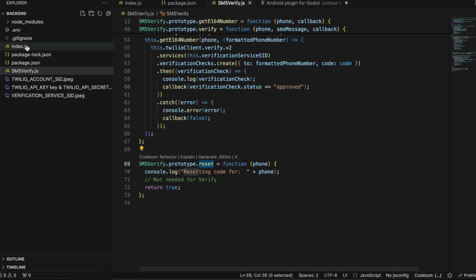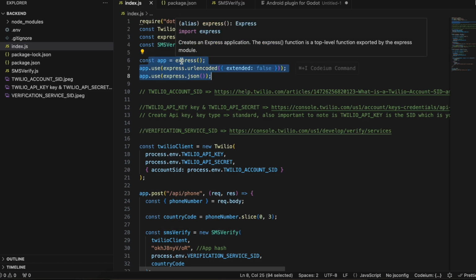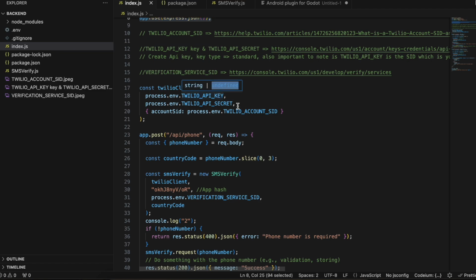Next you will have to create a file called index.js. So first we have loaded our .env, then we are importing Twilio as well as Express and this SMS verify.js file which I have created. Then this is boilerplate code which you have to write for Express.js, so just do it. And then we create a Twilio constructor.